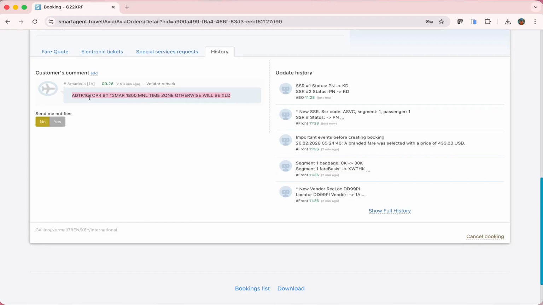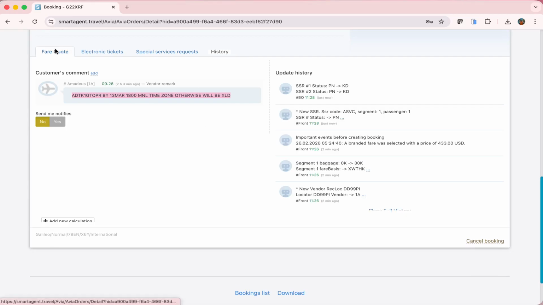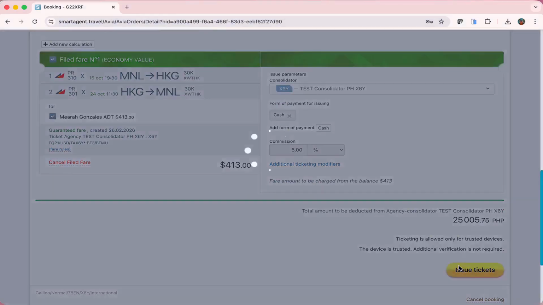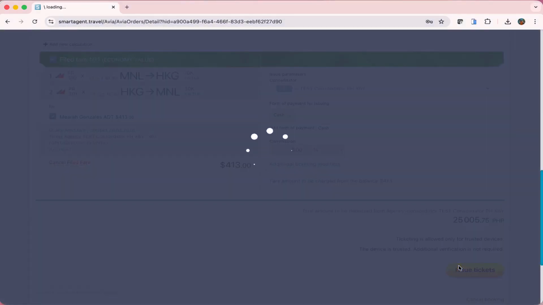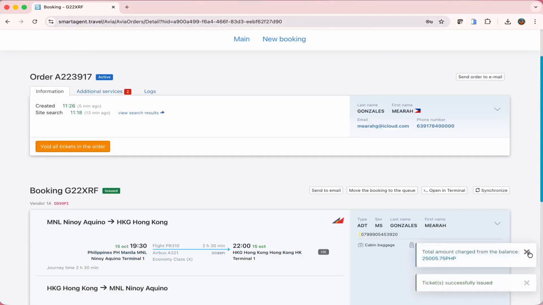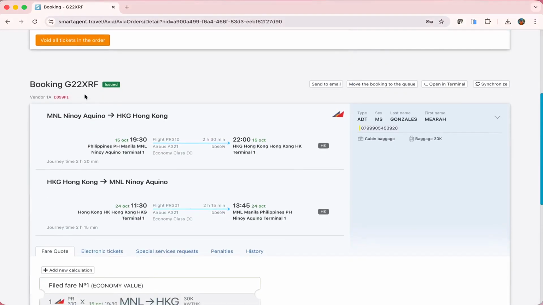So in this example, I have until March 13, 6 p.m. Manila time to issue this ticket. So now you can see that the Issue Tickets button is already available. I can simply click on Issue Tickets and we are already doing the TKP for you. So now the PNR has already been ticketed. The booking status has changed to Issued, and you can also see the fare code is now a ticketed fare.